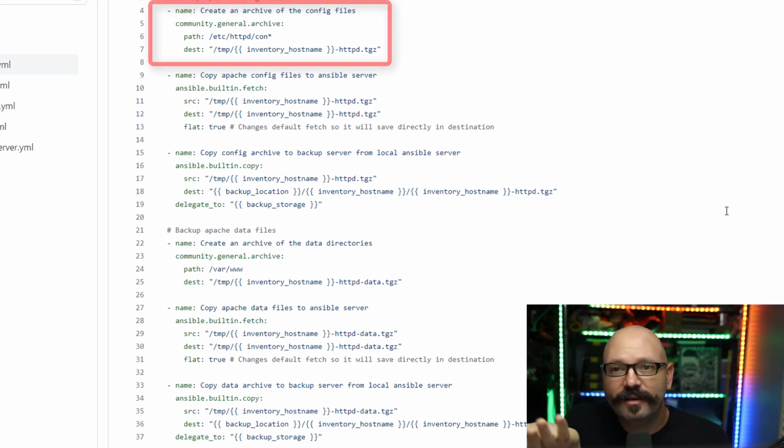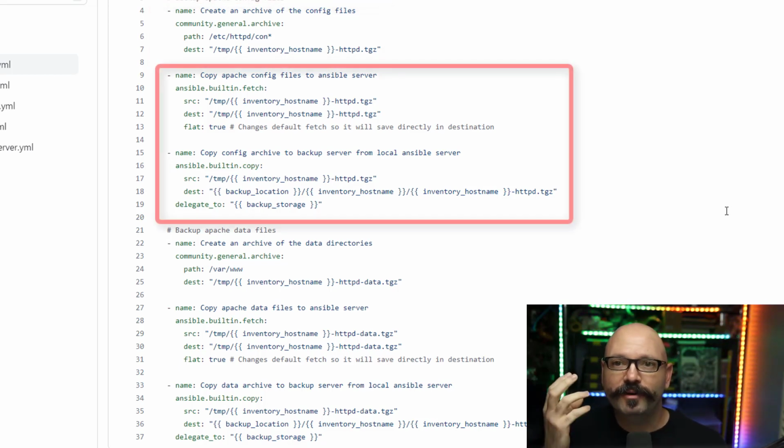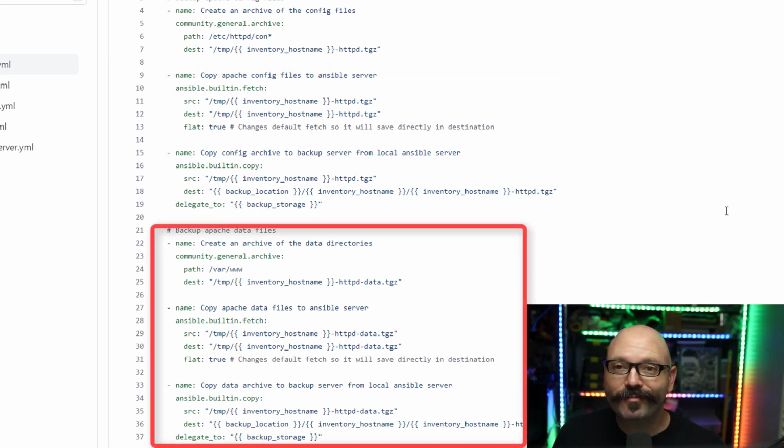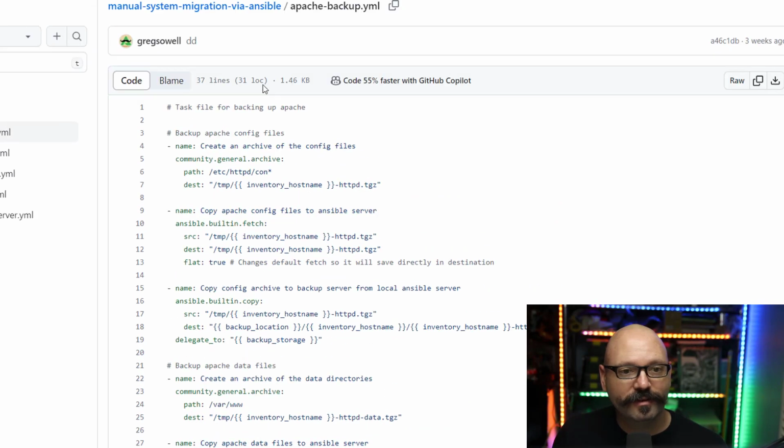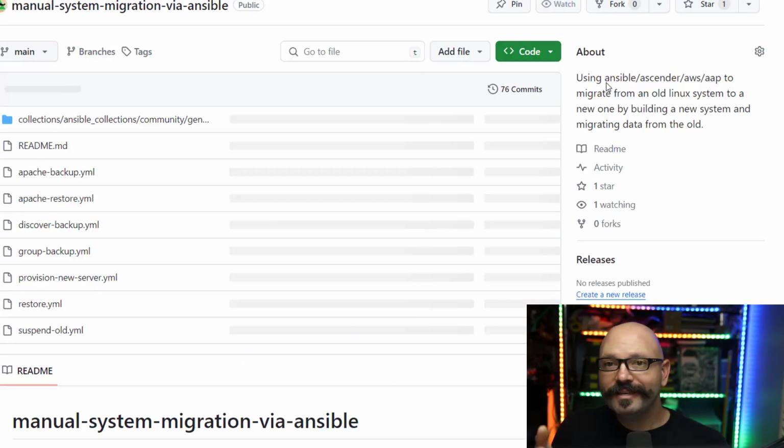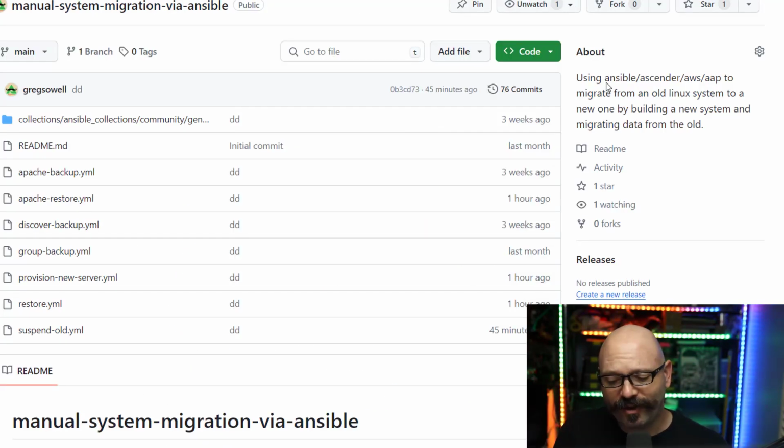So I'm putting them in a zip file, if you will. I'm grabbing them and then I'm pushing them over to the backup server. I'm doing the exact same thing for the data files, grabbing them into an archive, pulling them and then pushing them over there. Nothing too crazy, pretty straightforward in the end, right? Because it's a simple application, I don't have to do a whole lot there.